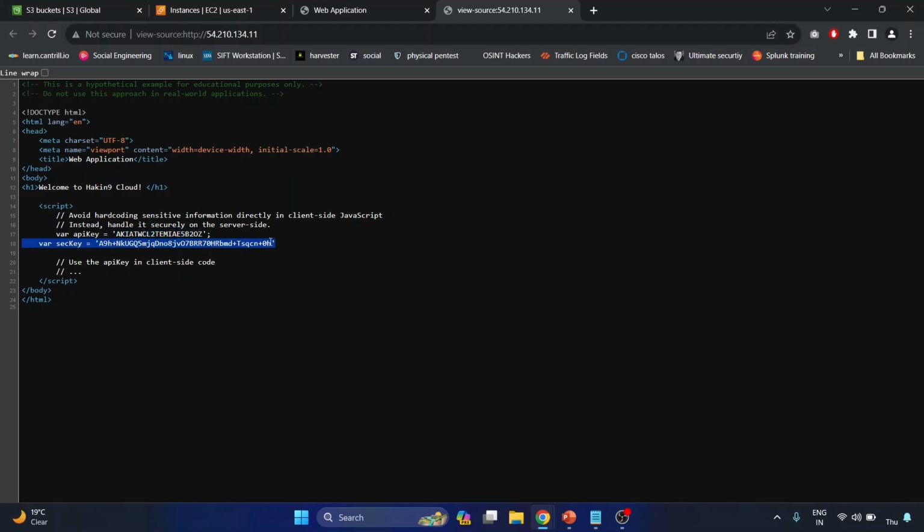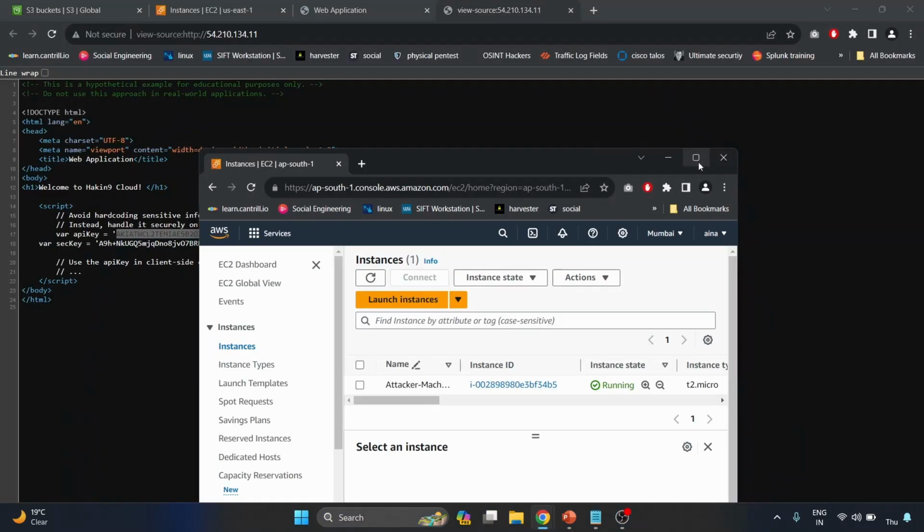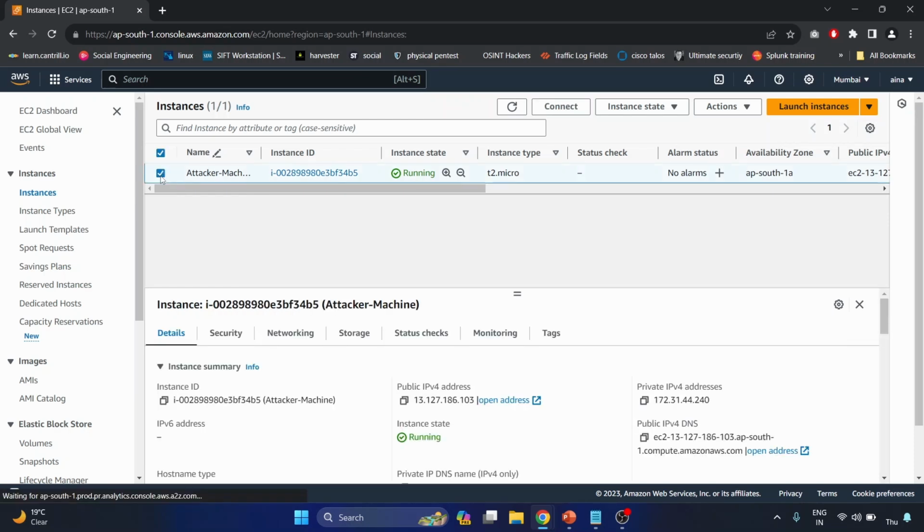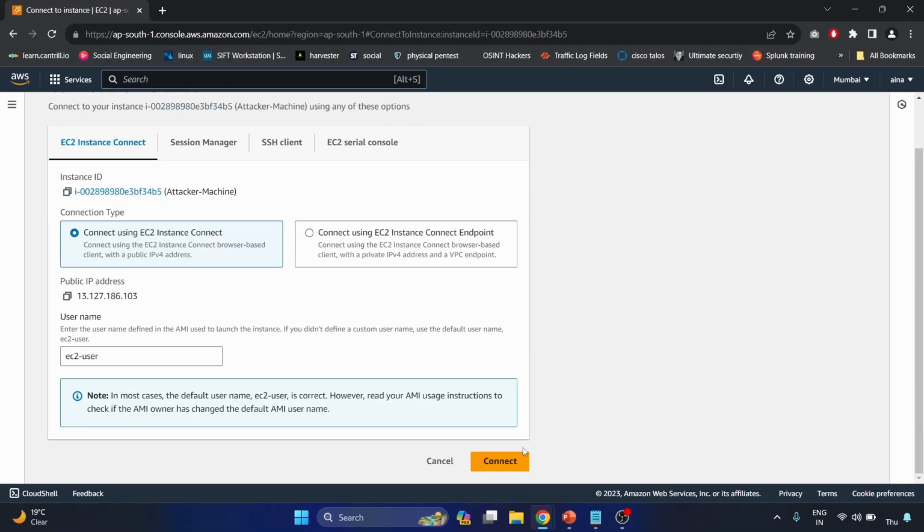Now her credential is compromised by an attacker, and for the sake of this demo I'm playing the role of an attacker and I've got access to these keys. Now what I will do: I have this attacker machine. This is my machine. I'm Afshan, I'm an attacker, and I'm in the Mumbai region. Let me connect to my EC2 instance.